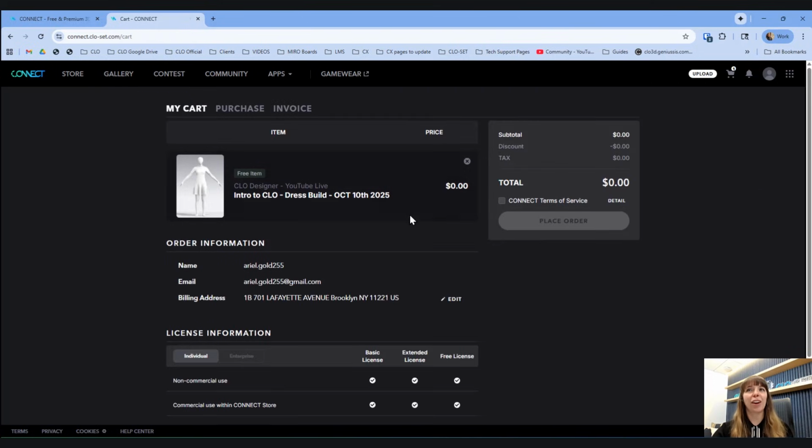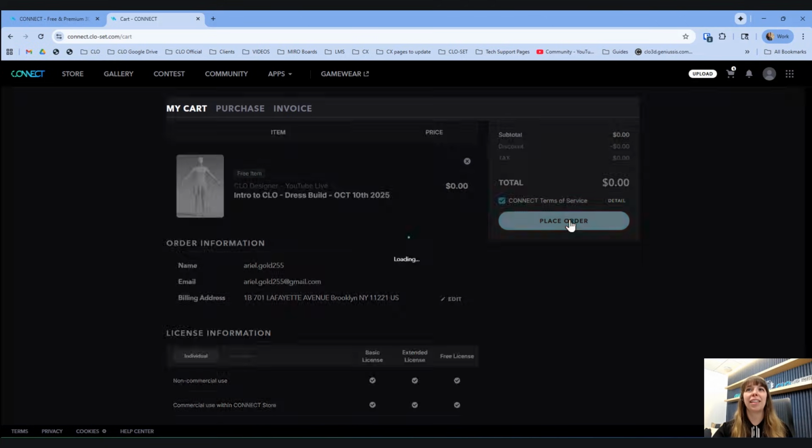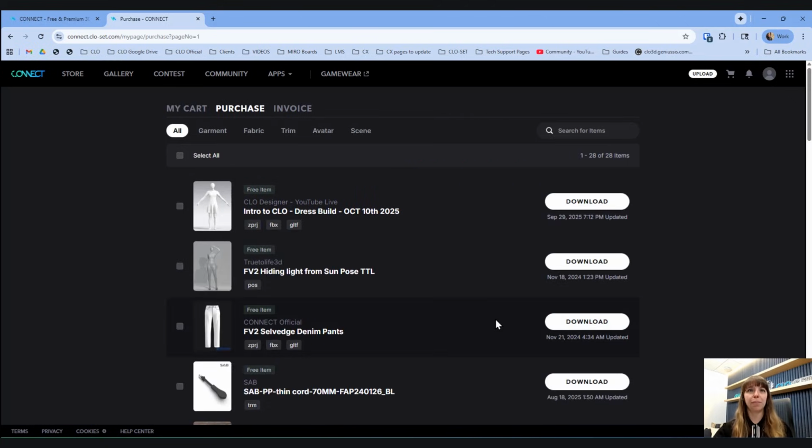Once in my cart section, I'm ready to check out. Now, pay attention. This is a free asset for you guys to use. So if I come over here, it says total is 0. I just have to agree to the Connect terms of service and click place order. Perfect. Now, once I've gone to place order, CLO will automatically take me to my purchase tab. And within the purchase tab, I can click the checkbox or just download the item that I want.